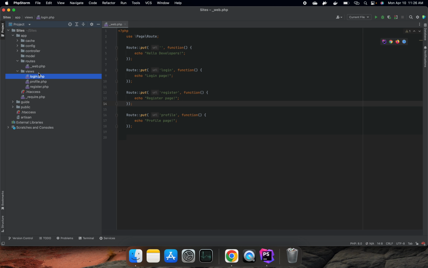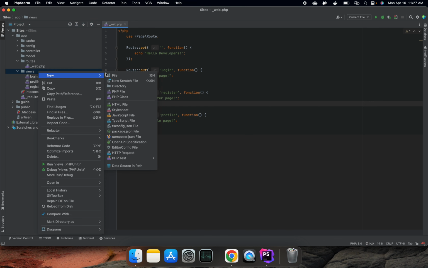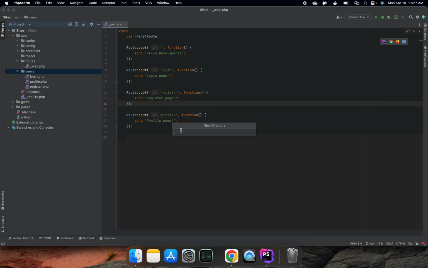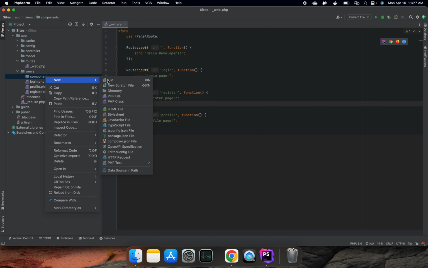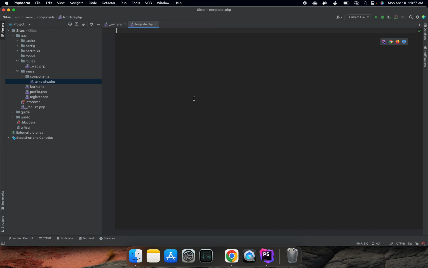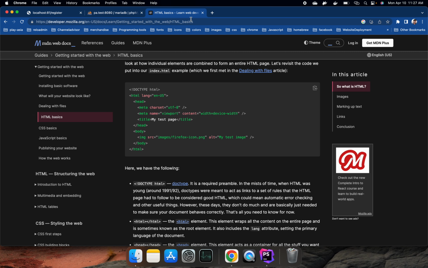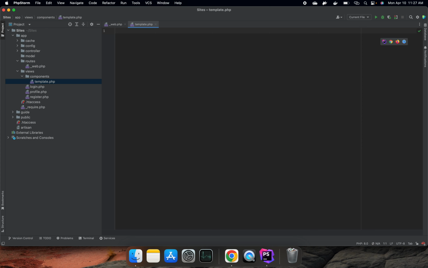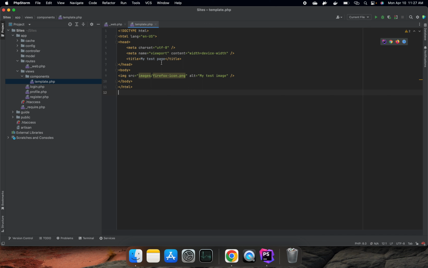we will create another file for our template. First, create a directory. Let's say, for example, components. There you go. And then create new file name called template. There you go. Now the next thing we're going to do is copy the default HTML codes right here. Copy, then paste it inside of the template file name.